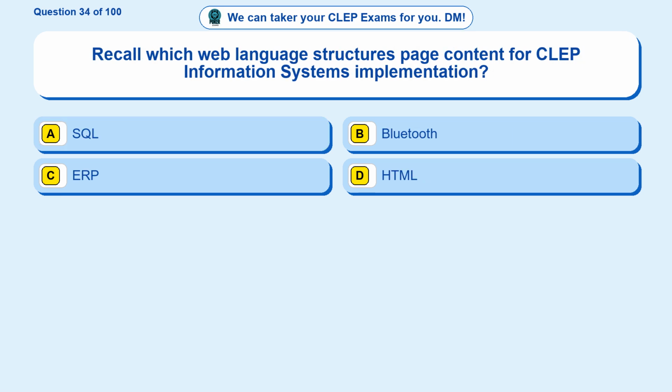Question 34. Recall which web language structures page content for CLEP Information Systems implementation. Option A. SQL. Option B. Bluetooth. Option C. ERP. Option D. HTML. The correct answer is option D.